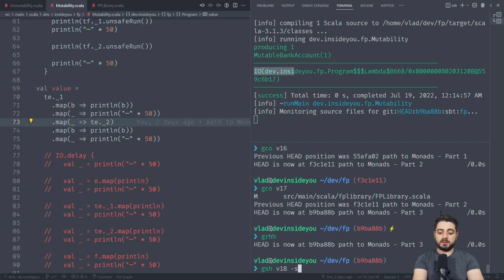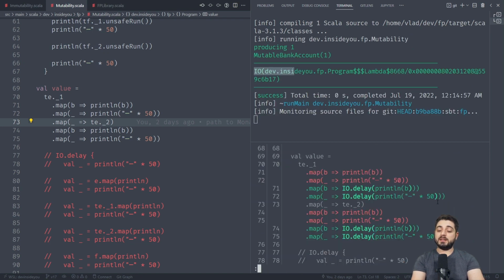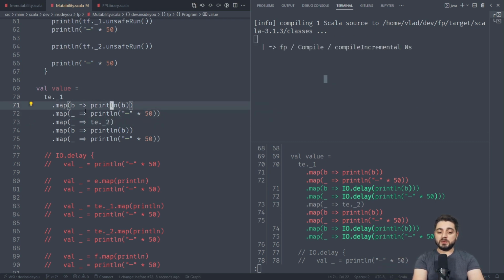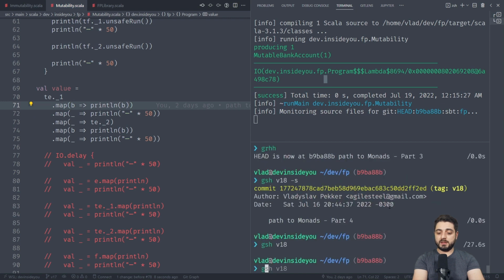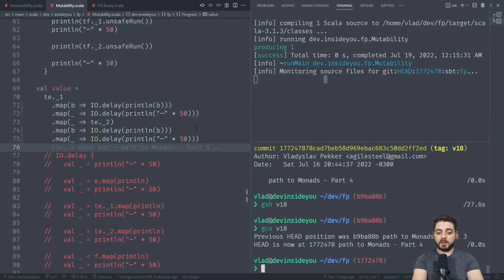Let's see, version 18. So the first one is, okay, let's level the playing field. Let's make them all equal, okay? We can go down, right? So we can call unsafe run. Okay, now they're all executed, right? Println is executed and the save run is executed, okay? But we actually want to go the other way around. We actually want to delay the printlns, okay? So we check out 18, and we're going to delay the printlns, okay?